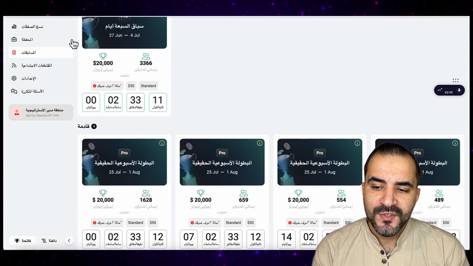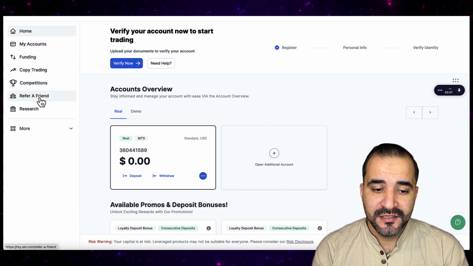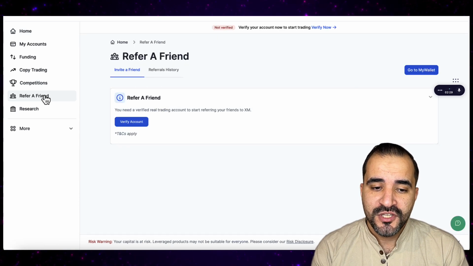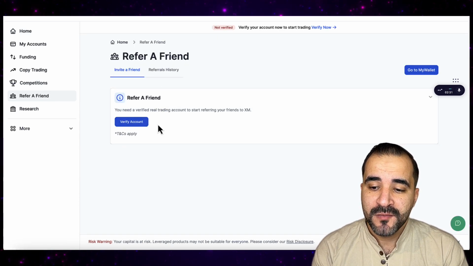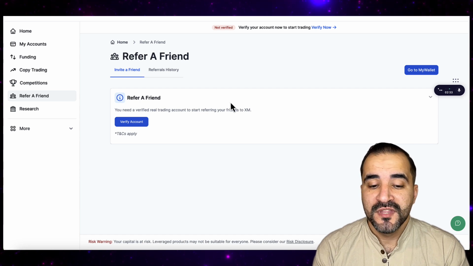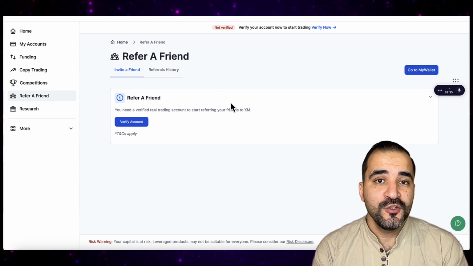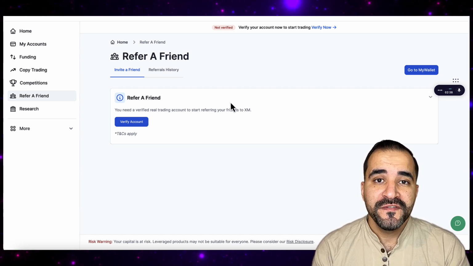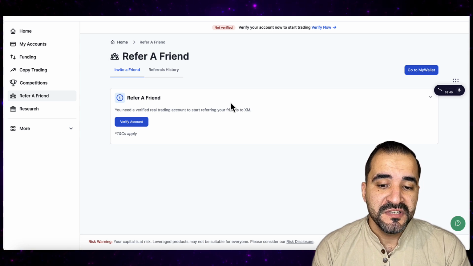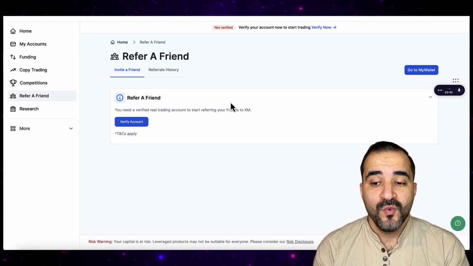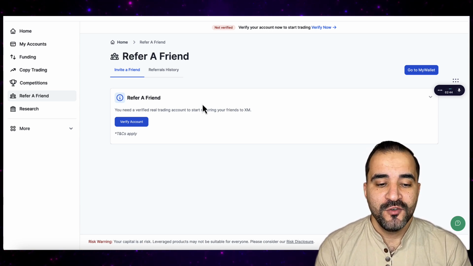Now, we also have other features like the Refer a Friend program, in which you can earn money by referring people to this platform. They will give you, I think, $150 for everyone you refer to this platform. Easy money that you can get once you make sure that this is the right platform for you.